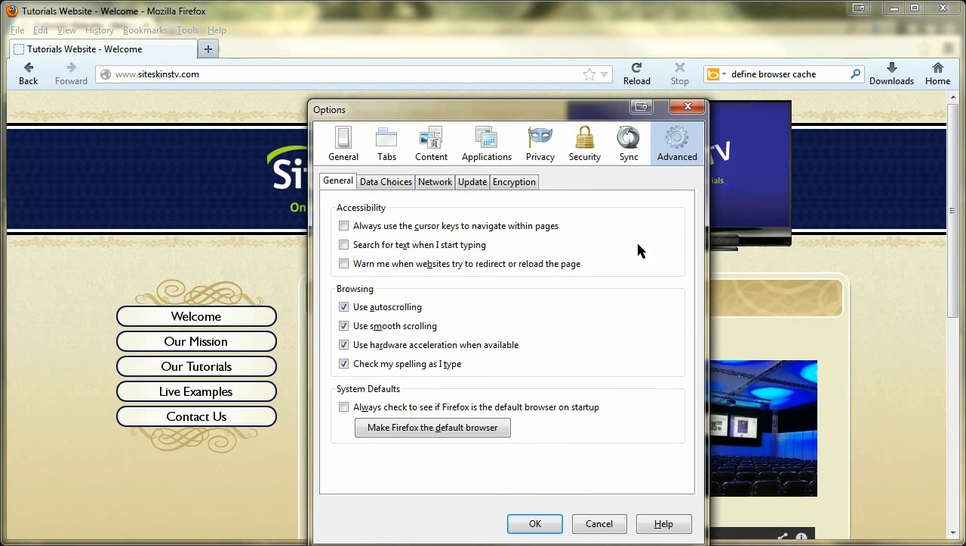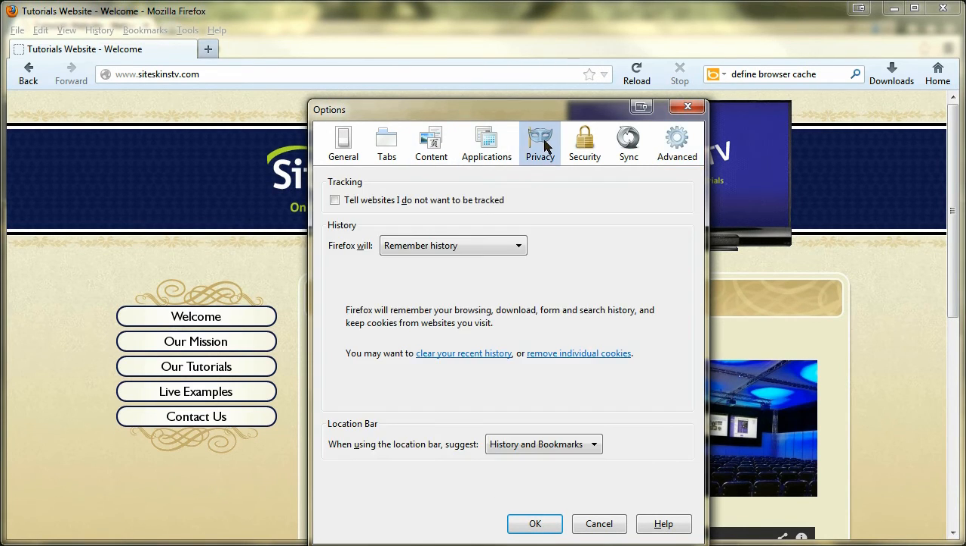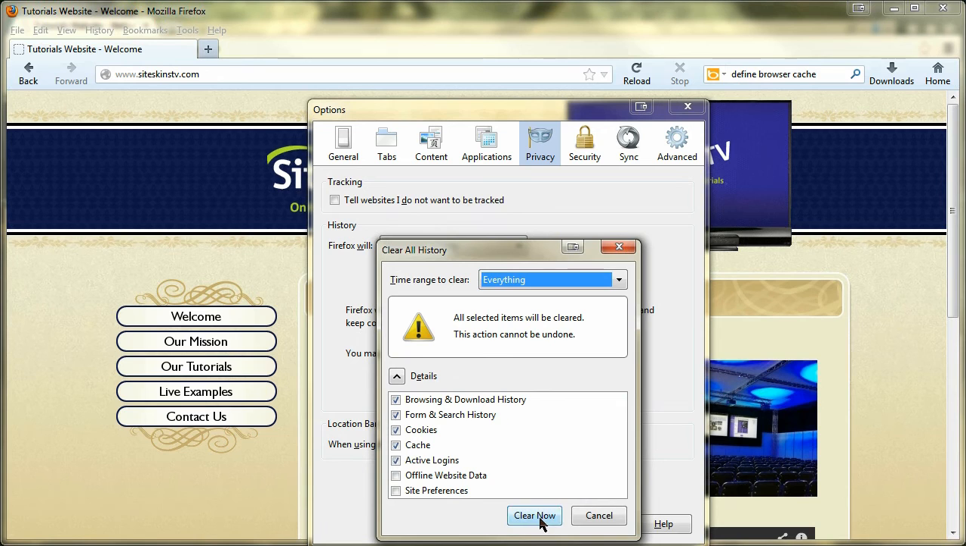No, I'm sorry. It's under the privacy tab. You have Firefox will remember history. You can set this to never remember history, or use custom settings. And then it says here, you may want to clear your recent history or remove individual cookies. Clear your recent history would do the job.